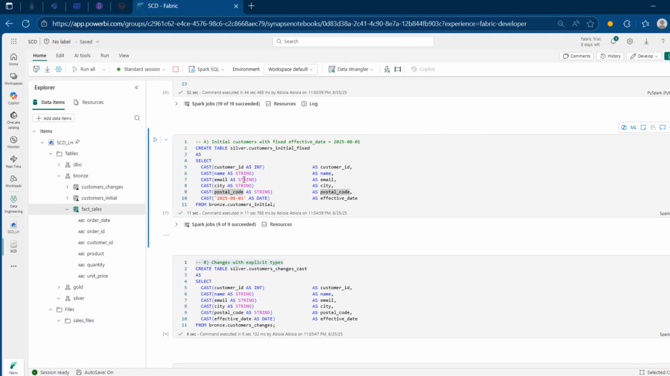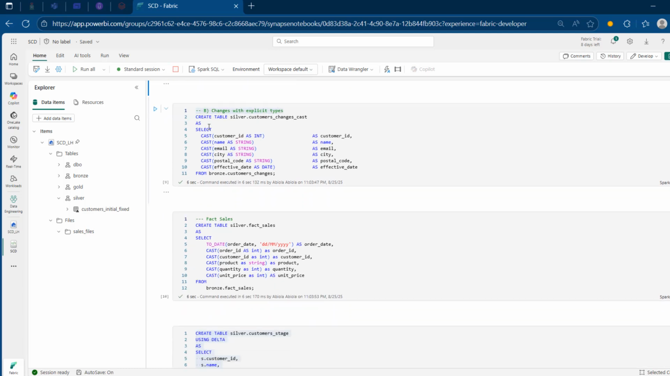All right, so this succeeded. Now I'm going to minimize this and refresh the silver schema, and then we can see the customers underscore initial fix. Now I'm going to scroll to the bottom, and then we have this part.